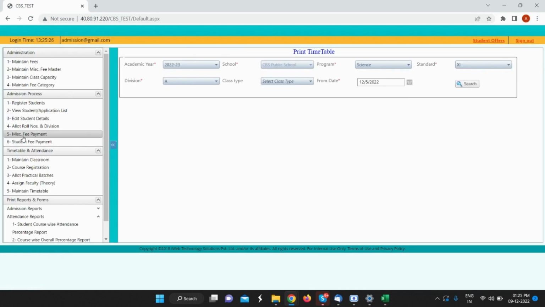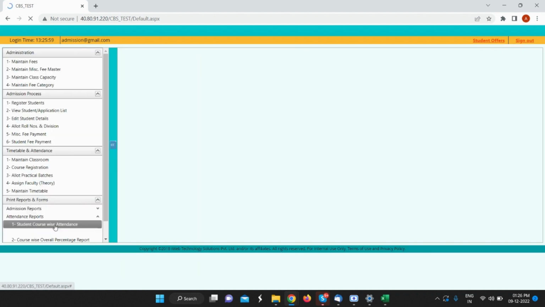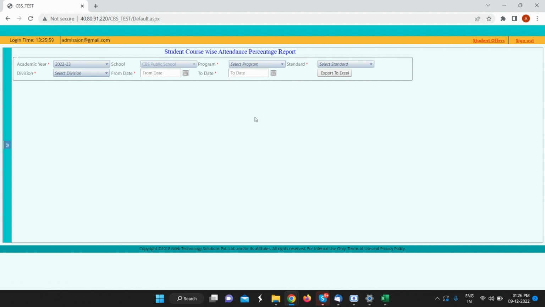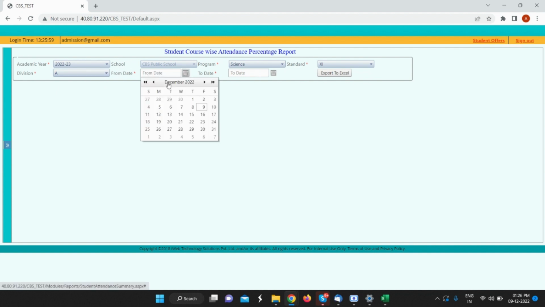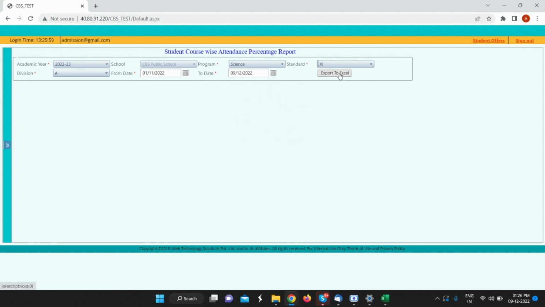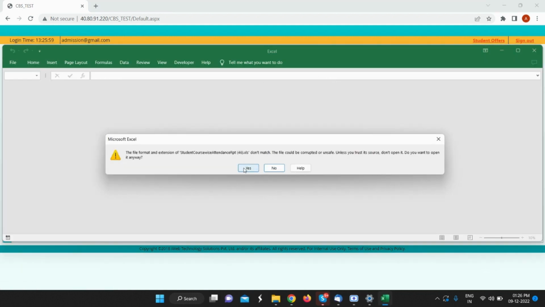Now to check the student wise attendance report, the user will click on student course wise attendance report. In this report we will check the student wise attendance report. We will select the required parameters, we will select the required date, and once we click on the export to Excel button, the report will be generated.